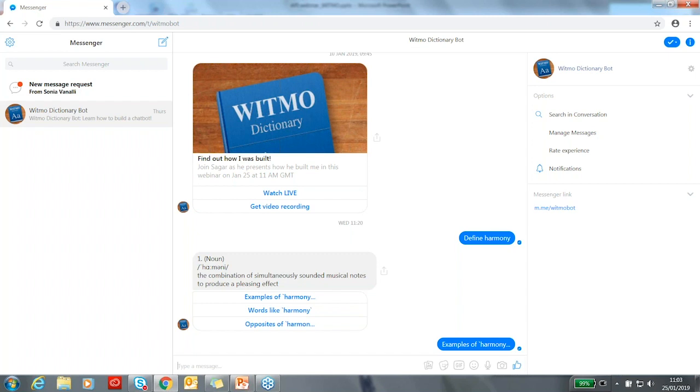Okay. So what the chatbot does is, once you say something like define harmony or what is the meaning of harmony, it understands that the user is looking for the definition, and it also understands that the word the user is looking for is harmony. It then calls the Oxford Dictionary API with the word harmony, and it calls the definition endpoint, and whatever data it gets from Oxford, it then shows it to you on the chatbot here. And it also checks if there are synonyms of harmony, examples of harmony available in the dictionary API. And if there are, it gives you options to choose from those and get that information as well.